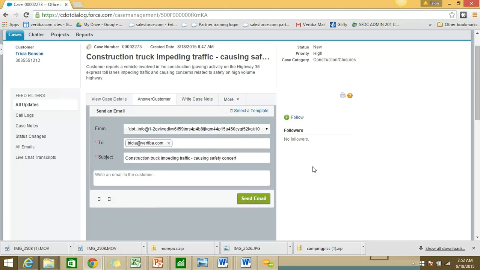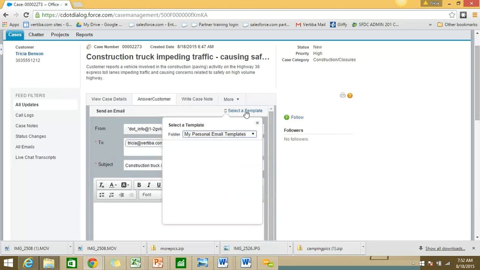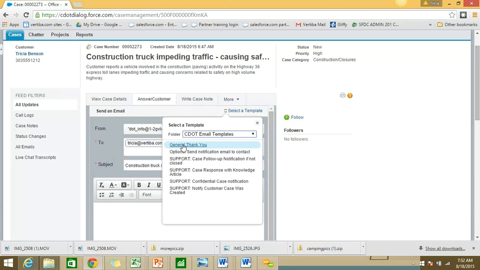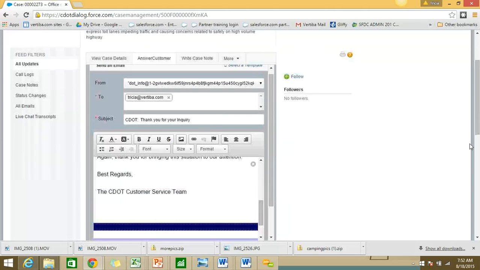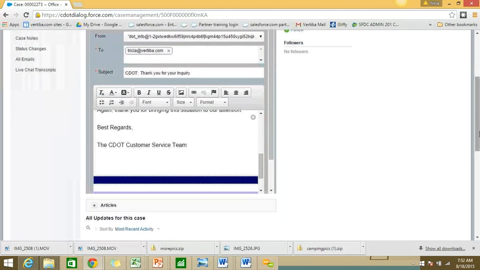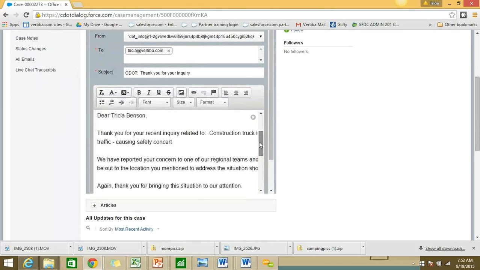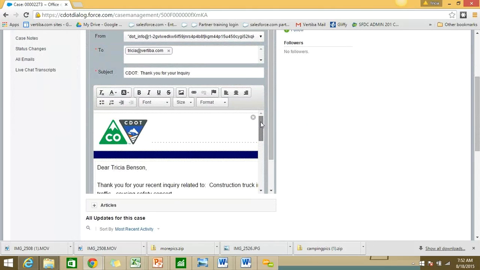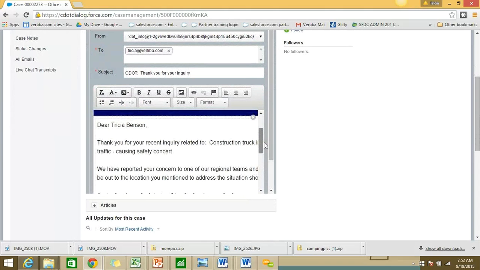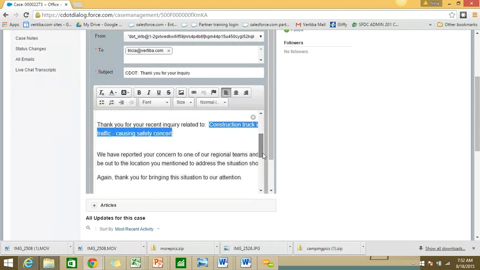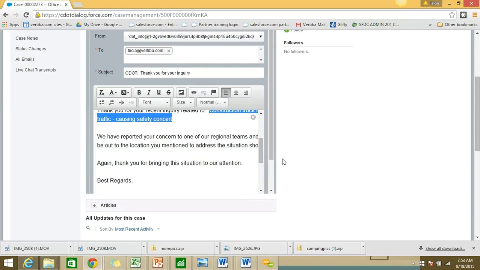I also want to point out that we have templates. So you have select a template. I'm going to use one that is the customer service one that we have for CDOT. This is called a general thank you. So what I just did was I chose an email template so that a lot of this wording is already pulled in for you. So in this case, you can see that we have the CDOT scroll bar. We also have the logo. And then we have the Dear Tricia Benson, thank you for your recent inquiry related to, again, it already puts in the subject line. This one says, we have reported your concern to one of our regional teams.